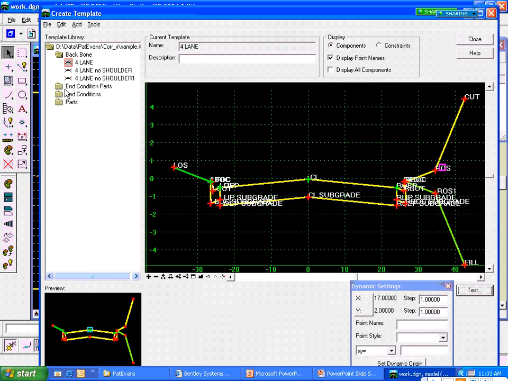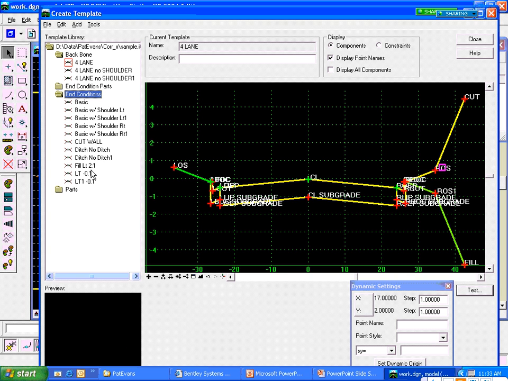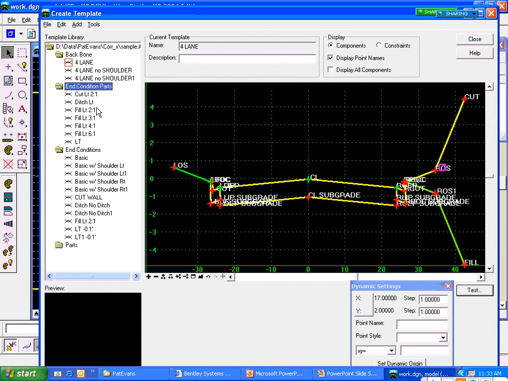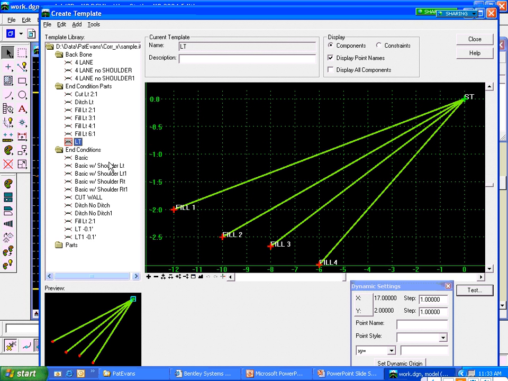I'm going to jump now to a different folder here. I've got one set up, let's see, it's over here under end condition parts, I believe. I've got a left side already set up, and I've got it set up for fill. And we'll go ahead and test that, and then we'll enhance it and add the cut features to it so you can see how that works as well.